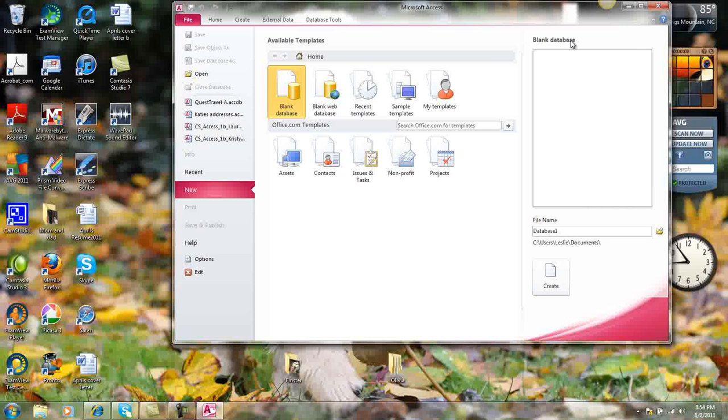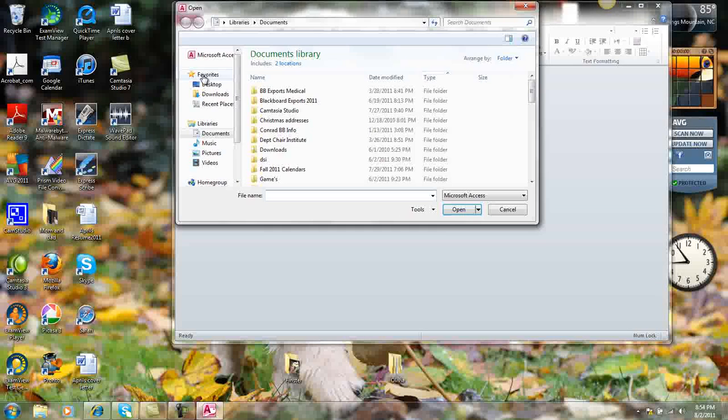When you're doing a blank database, you give the database a file name, and you can click on this More button to find a location to save it. If you just click on the file name and click on Create, it's going to save whatever is in this location. What we're going to do is click on our Open button.